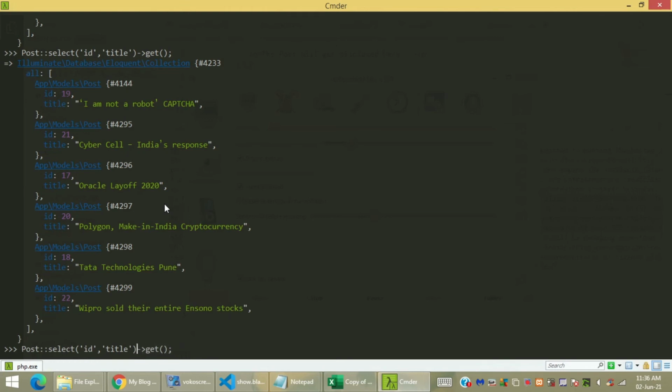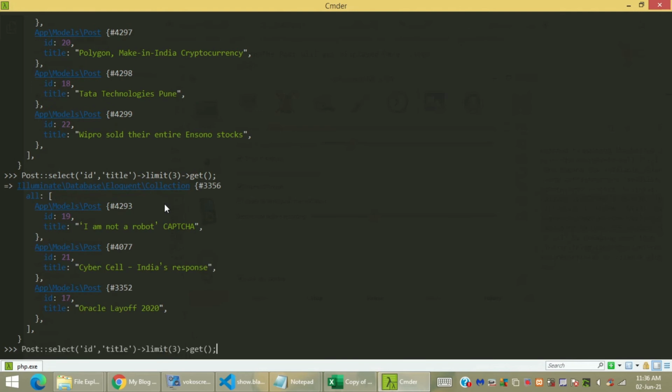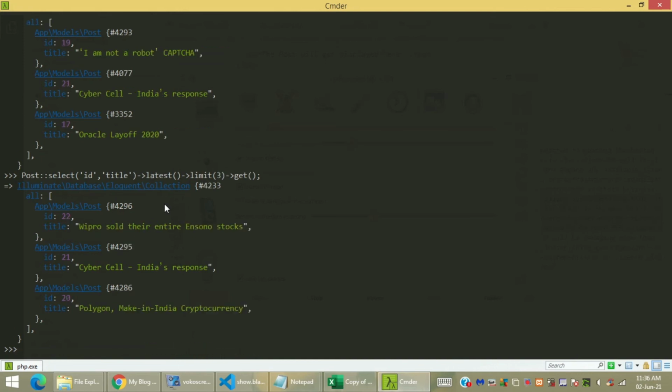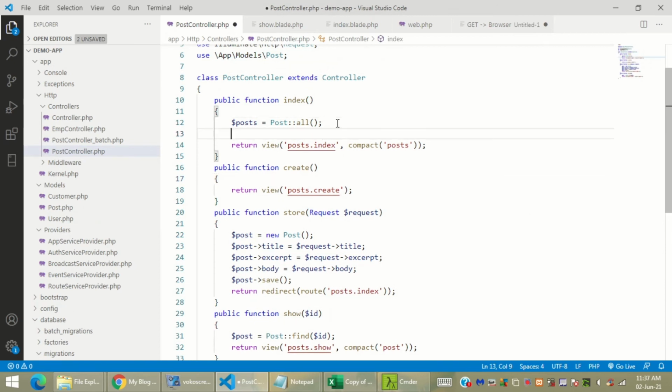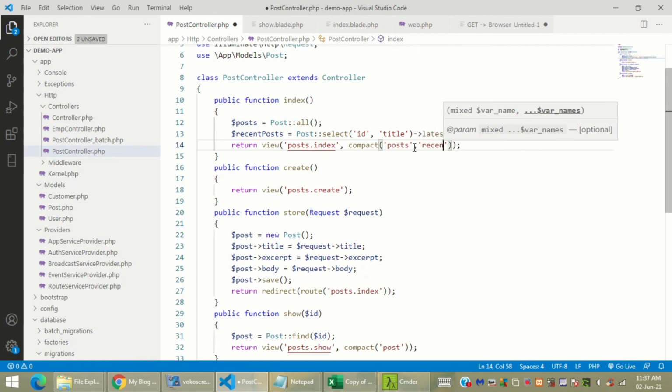But if I say that kindly limit it to only, say for example, 3, it will give me only the first three posts, but with latest it will give me the last 3 posts. Fine, you can see. So limit will give you the first 3, and with latest it will give me the last ones. Fine. So over here I am saying that all the things that are being written by my model, that is Post, will be stored in the recent post, and this recent post is now passed to the view.